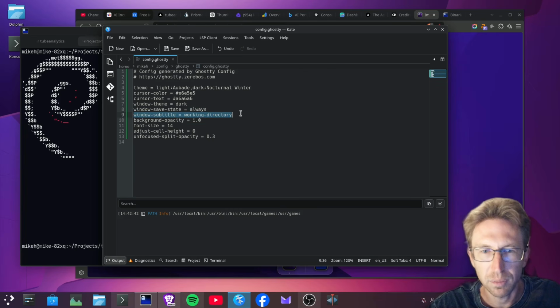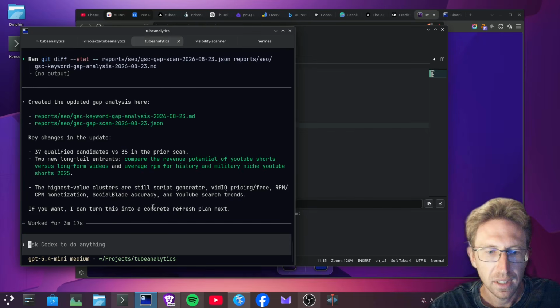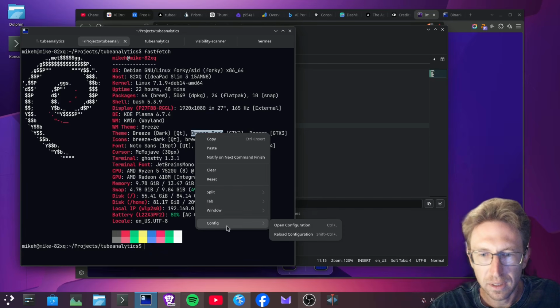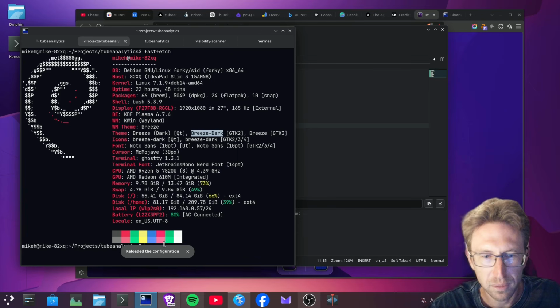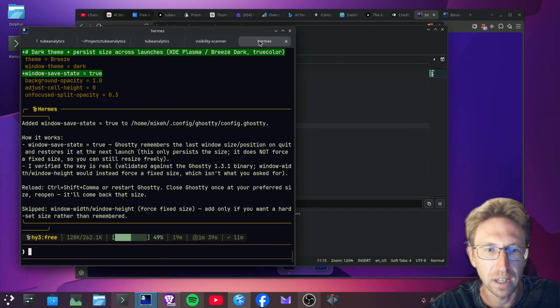We've changed some things with the window subtitle. I've also gone ahead and updated the font size because I want it to be this size all the time. And we can take a look at what that looks like. If we want to reload the config, we can just go to config, reload config, and then that's going to be all of the updated theme, and everything is now updated.